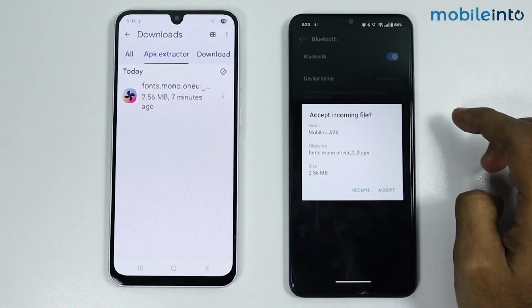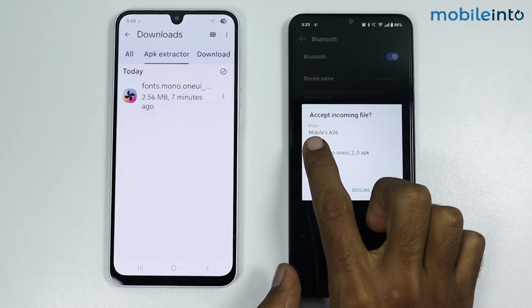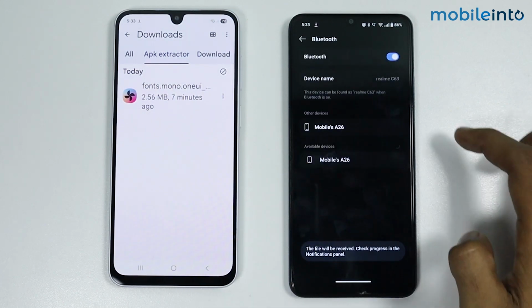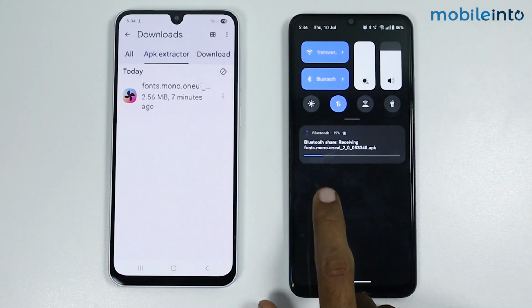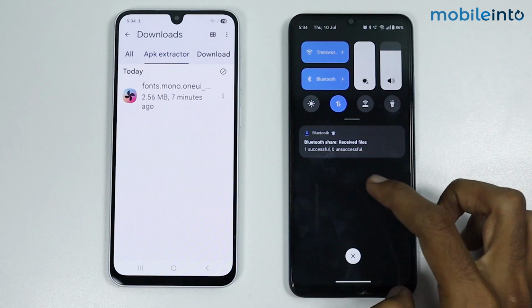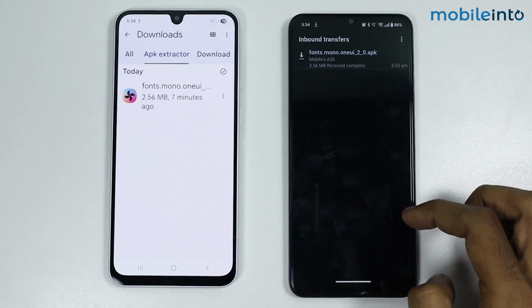Now just tap on this notification, and as you can see, accept incoming file. Now just select accept. Now it will take a few seconds to a few minutes to download the app which we have sent. Now as you can see, the file has been shared successfully.